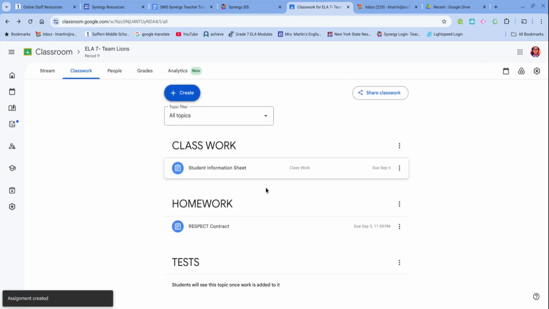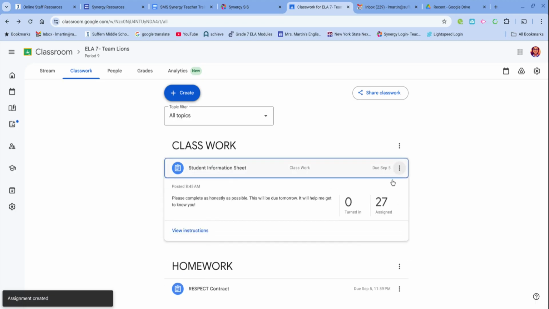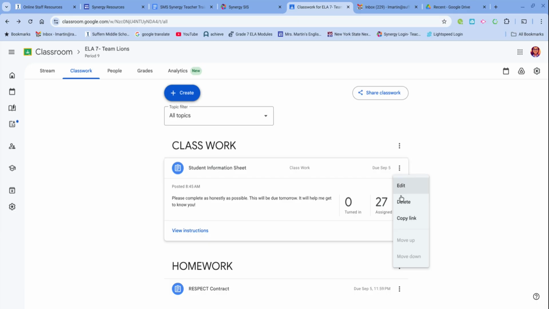This is going to pop up exactly where I wanted it to under classwork. I can pop this back open. I can, from here, edit it, so I can add information to it. I can delete it. Okay? But I'm happy with how it looks.